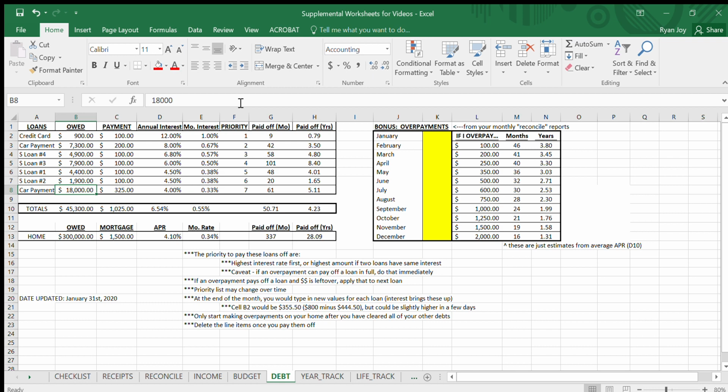1,900 left here, and then 325 would be 17,675 dollars for that. So you'll see now that their debt owed is 44,975. So we're still in step 6. We're still saving. So we haven't done any reconciliation. We haven't done any overpayments towards our debt. So we would simply type in 0 right there, because we're just not quite at that moment.